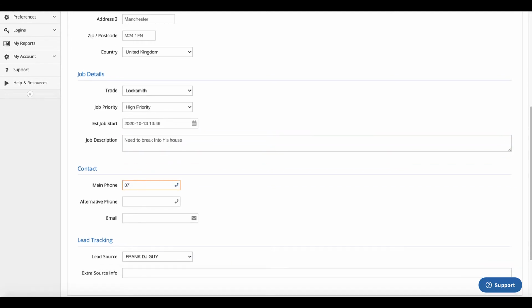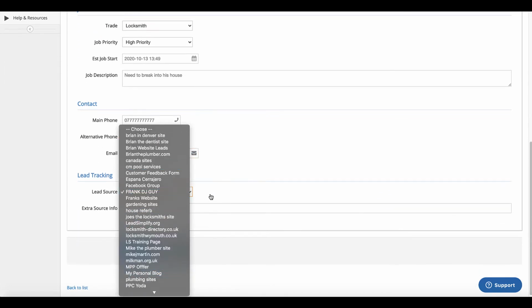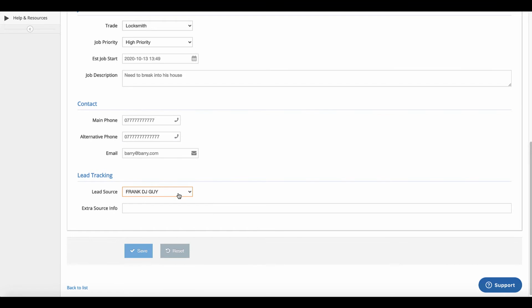Main phone number, an alternate phone number, and barry@barry.com we're going to use. Don't know if it's real. Right, lead source, you choose where it's come from as well, so you can do that inside your system. So it's come from a phone call, or it's come from something else, you set up your own lead sources in the system. Click save and we're going to end up with a job inside the system.